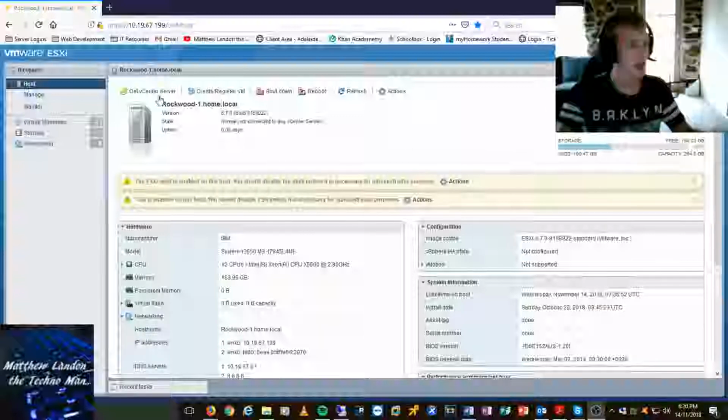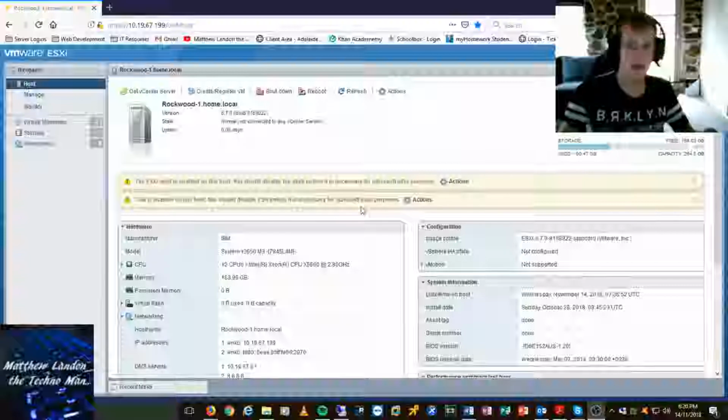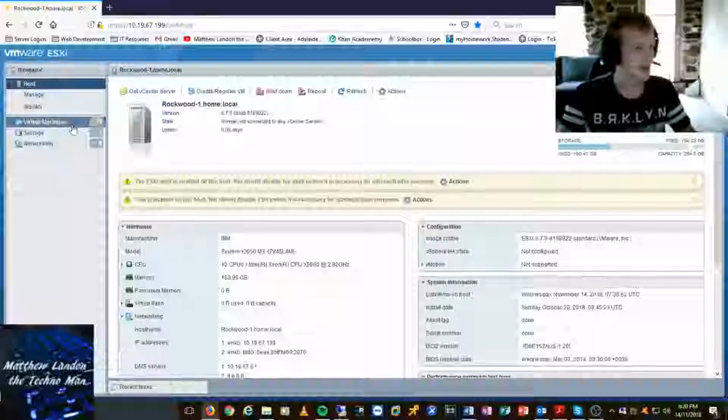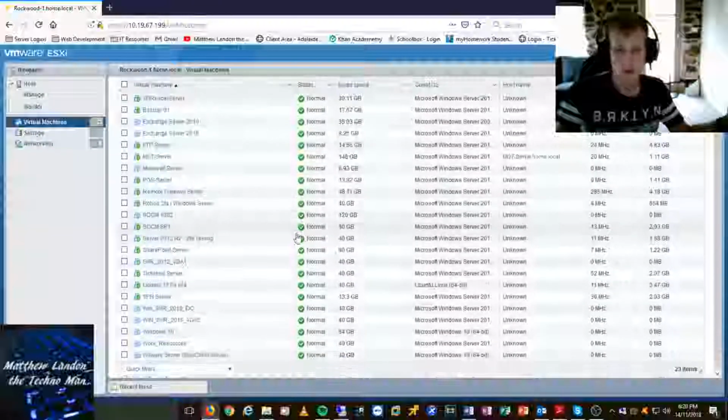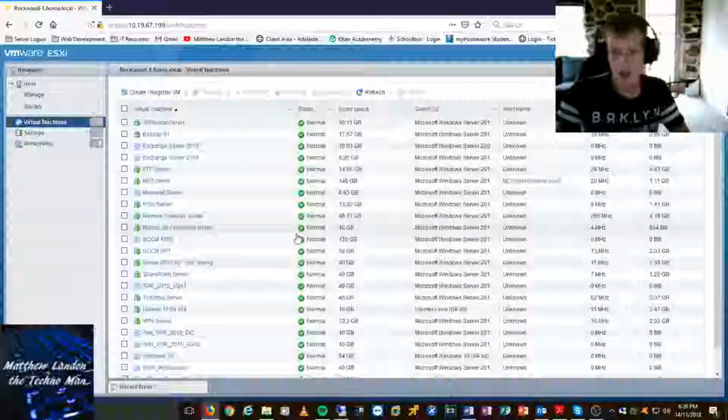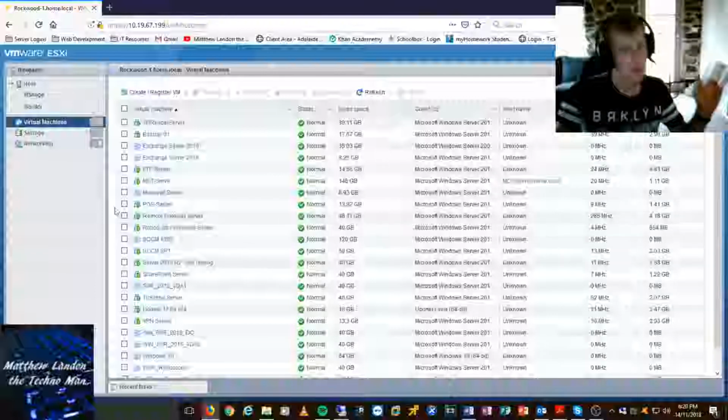This is my main server, which is my IBM X3650 Model 3. What we're going to be doing today is setting up the environment. So we're going to be putting a fresh install of Server 2012 R2. And yes, I have a lot of virtual machines. I will admit that.